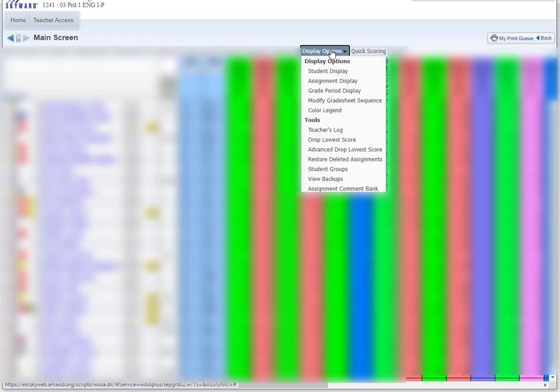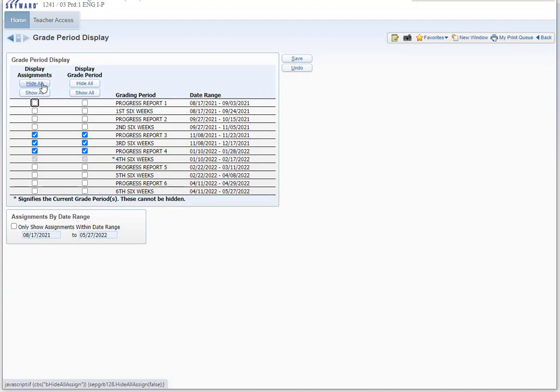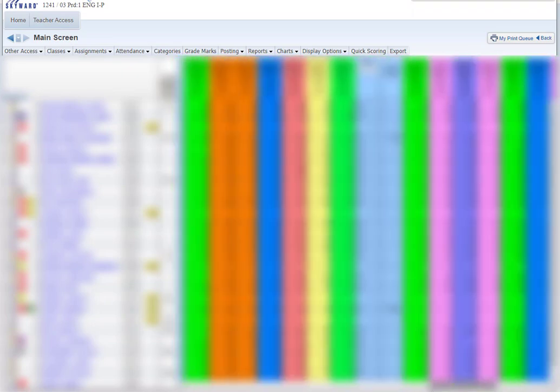Under display options, the student display and the assignment display, any of these changes will change in all of your gradebooks. You do not have to manually get into each gradebook to change those. The third selection is grade period display. On the grade period display, when we first start the school year, you will see everything as shown. And when I hit Save, you can go back, you'll see that it shows everything for the complete school year.